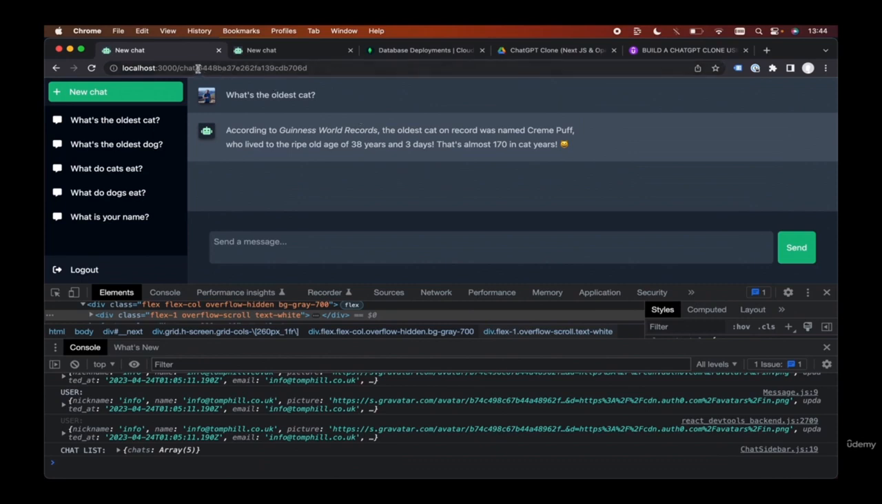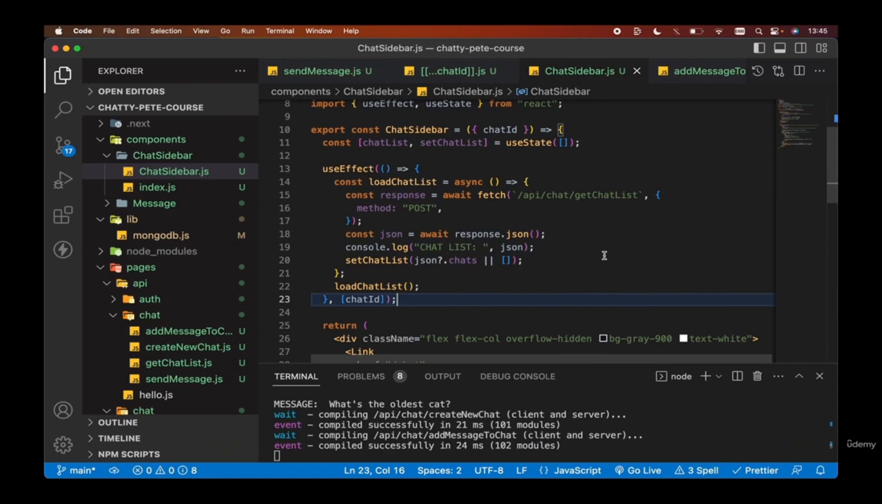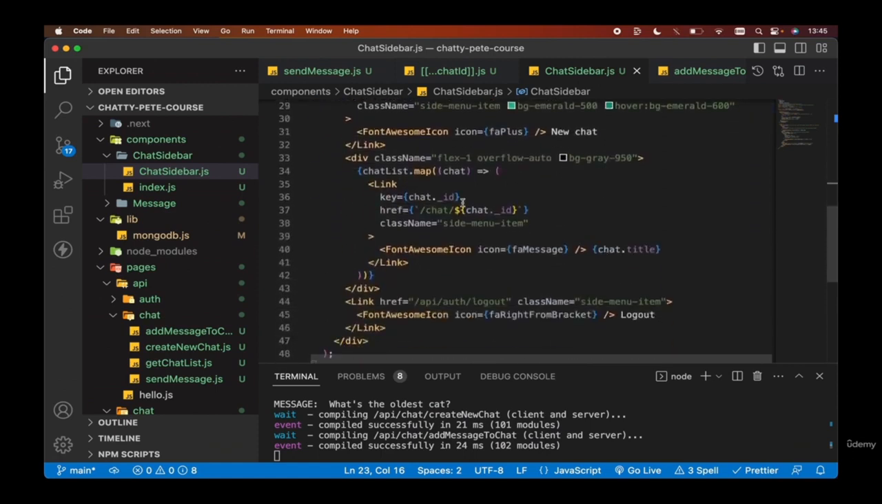So before we finish up this lecture then, I think it's a good idea while we're doing everything to do with the chat ID, let's highlight the current chat that we're on in our sidebar. So ideally, when we're on a particular chat, we want to highlight it in the sidebar so it's obvious which chat we're actually accessing. So back in our code then, in our chat sidebar, if we scroll down to where we're rendering our chat list, let's add some dynamic class names to our link.